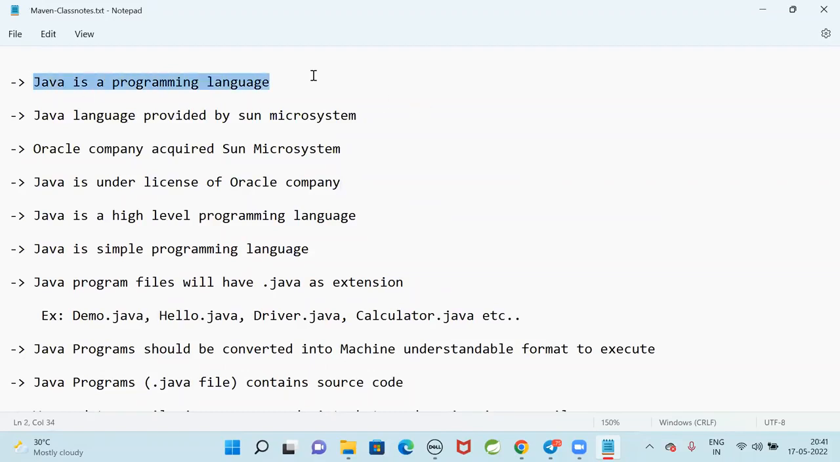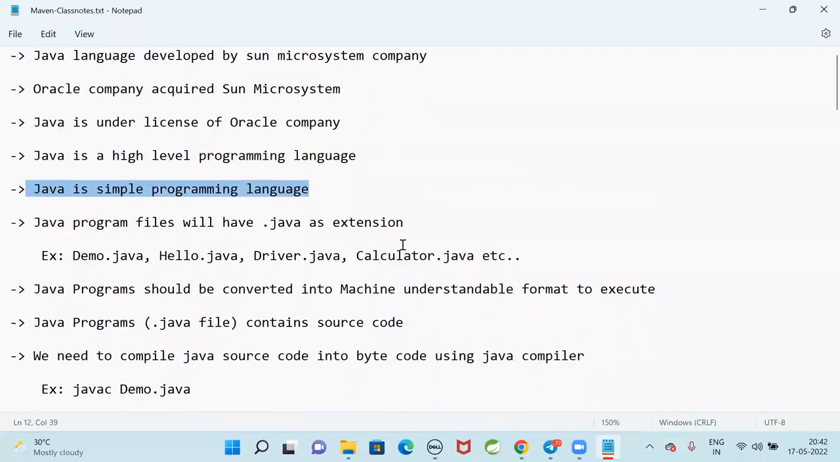Java is a programming language developed by Sun Microsystem company. Oracle company acquired Sun Microsystem, and Java is under license of Oracle company now. Java is a high-level programming language. Java is a very simple programming language to develop projects.